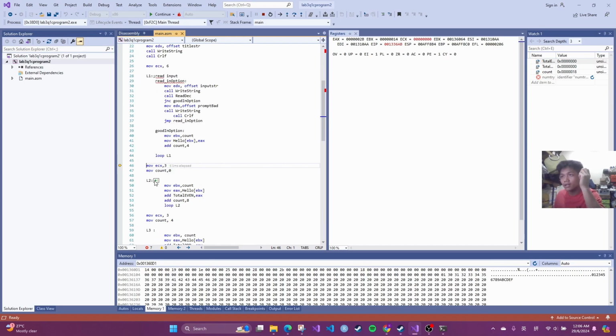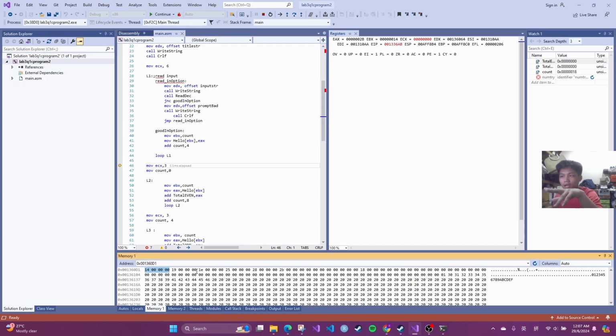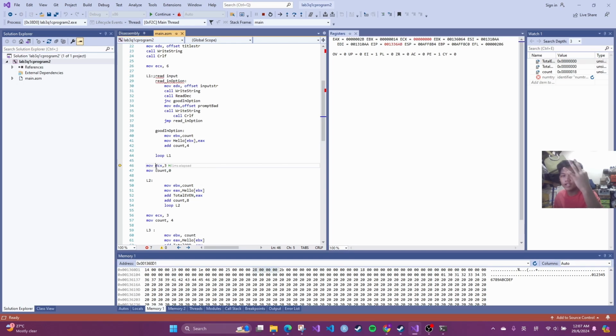So we're going to get into the next loop now, which is L2. This is going to store the elements in the hello array with even index, like hello 0, hello 2, hello 4, into the total even variable. So there are three iterations in this loop, so I have to store value 3 in ECX, and then renew the value of count.